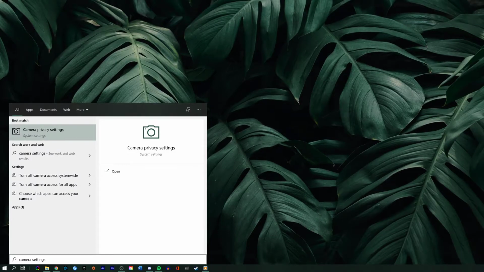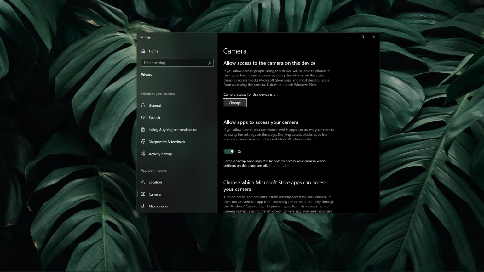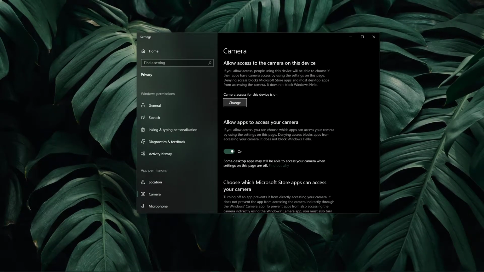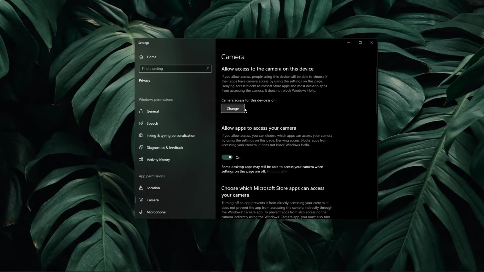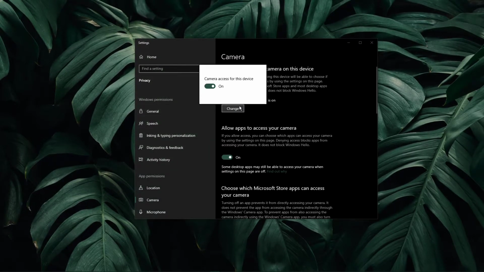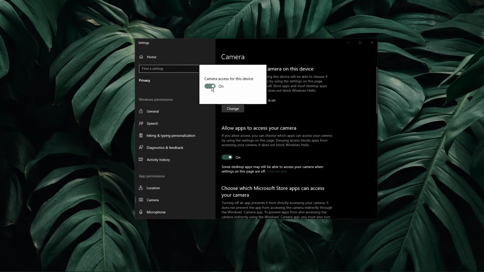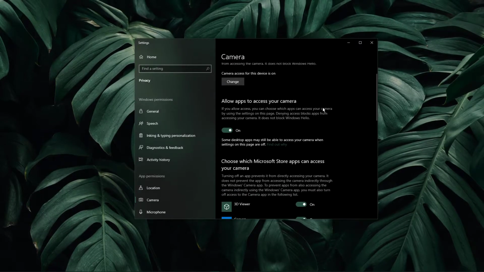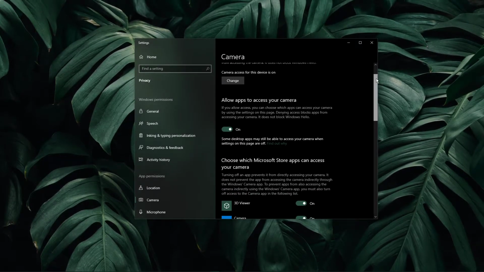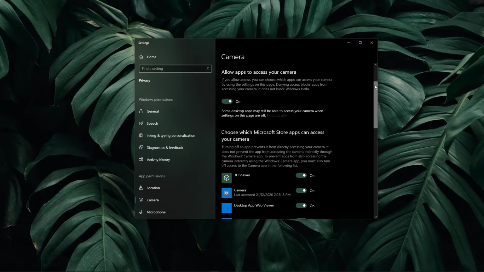First of all, search for Camera Settings in your taskbar search to open up your Camera Privacy Settings window. Here, click on Change to enable camera access to this device. This will make sure that Windows 10 will not block cameras connected to the PC.